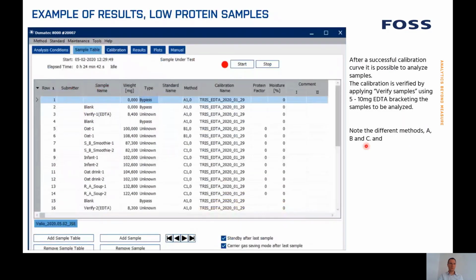And this is some test for running this calibration. This is oat solid, and all of these are liquid samples: strawberry banana smoothie, infant formulas, oat drink, and rose hip apple soup. And here are the verify samples. This is bracketing the samples. So this is a control: if this is passed and this is passed, then you know the instrument is within the range.